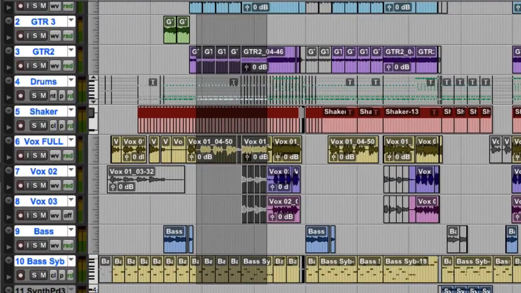If I want to remove a track from the selection, once again I'll hold either the Command key on Mac or the Control key on Windows and click on the track that I want to remove.